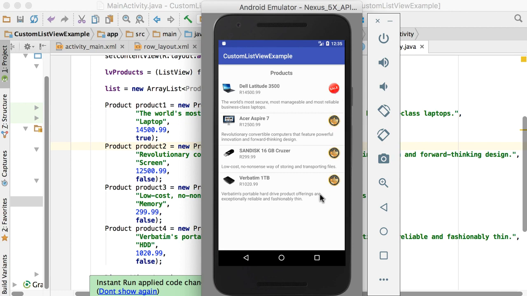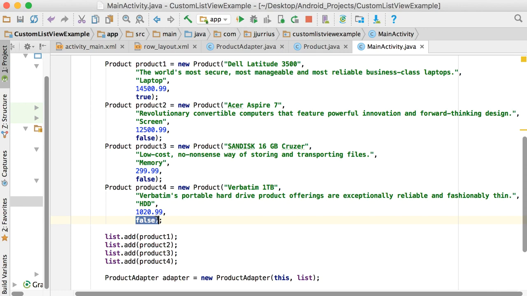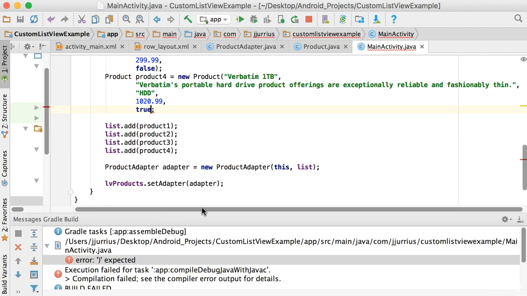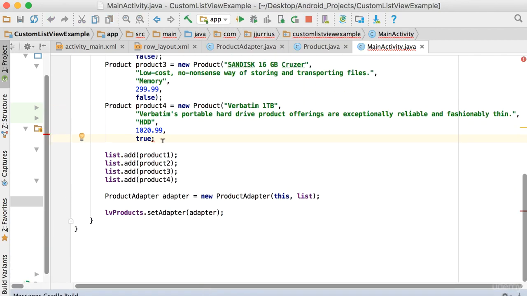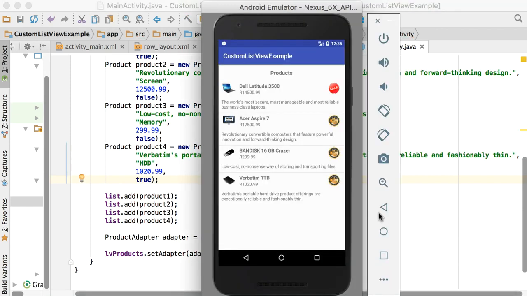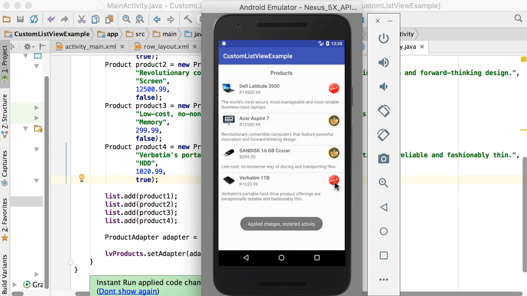And only the first one is on sale. So let's say we make the bottom one also on sale. So we make that a true and run it again. We're going to get a problem there. Let's just run it again. So that last one should now also go to sale, and there you can see the sale.